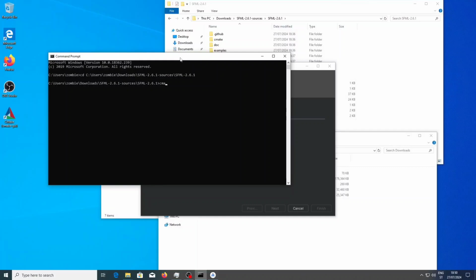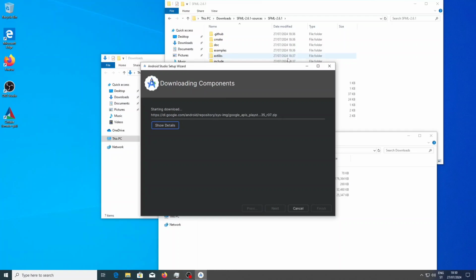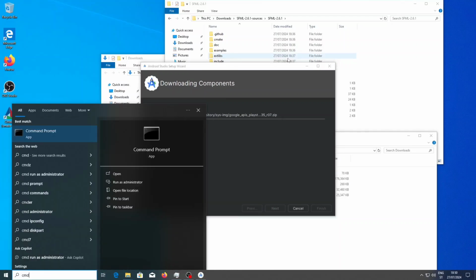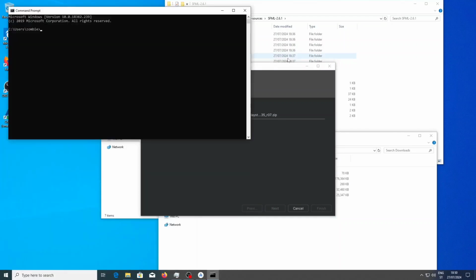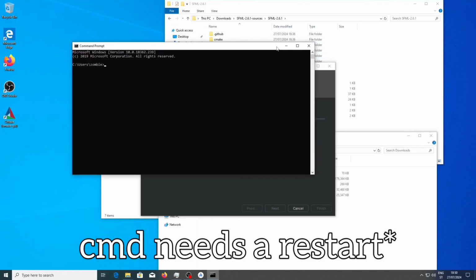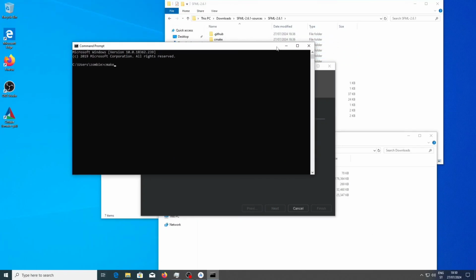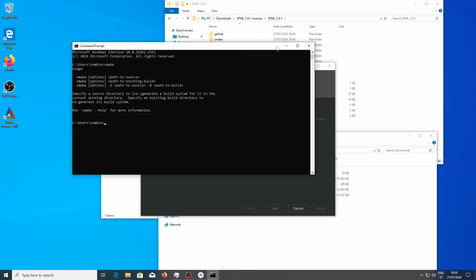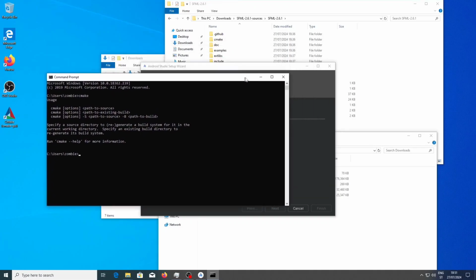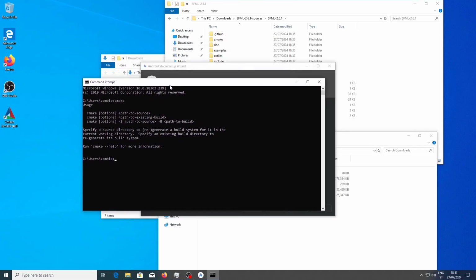Let's see if CMake works. CMake does not seem to work. It might be because I opened the command prompt before CMake had fully installed, it might be that it just needs a reinstall. And that is correct. So remember to restart the command prompt before trying to do any of this.